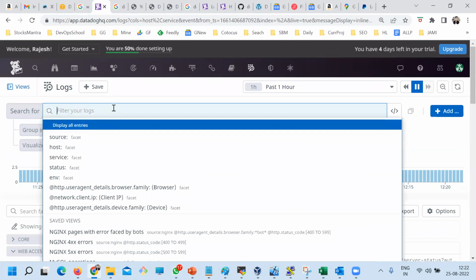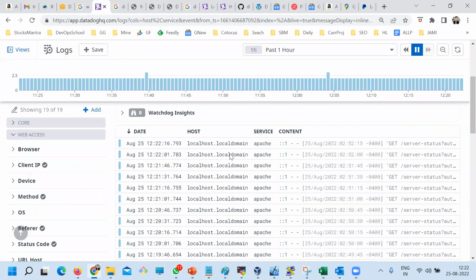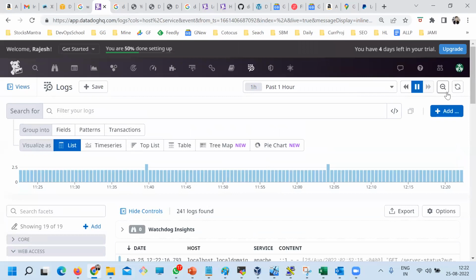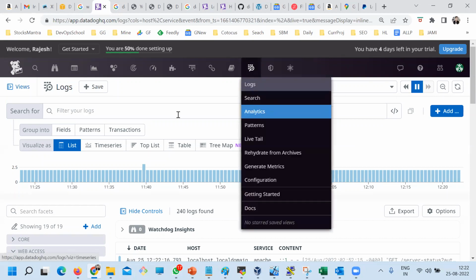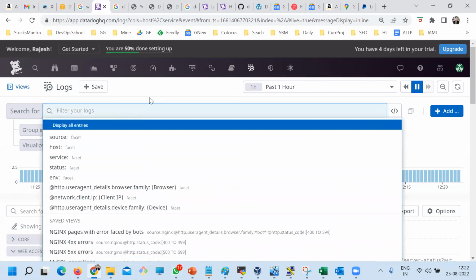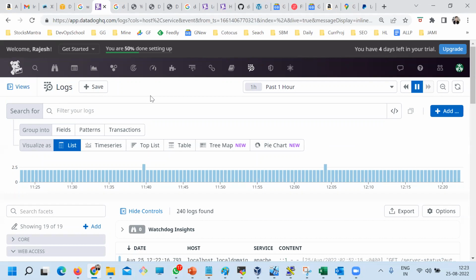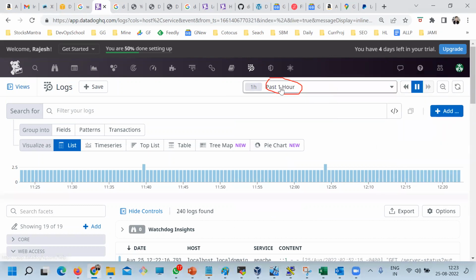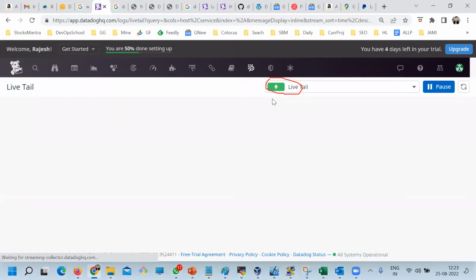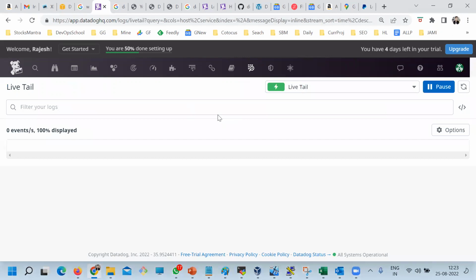You can do live tailing also, but today I'm not able to locate the live tailing. It should be somewhere here, but I can't locate it. It's in the timeline, if you just see, right? Past 1 hour, yeah, there you can see live tail. You need to scroll down. Okay, here. Earlier it was here in the older version. Now it got moved to this one, live tailing. Okay, so this is the one.